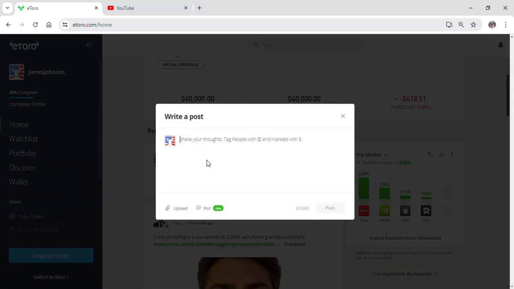If you click on this option, this write a post box will appear, where now you are able to share your thoughts, upload any images, or even upload a poll. And after that, click on post, and then you'll be able to add a post on your eToro account. And that's how you can add a post on eToro.